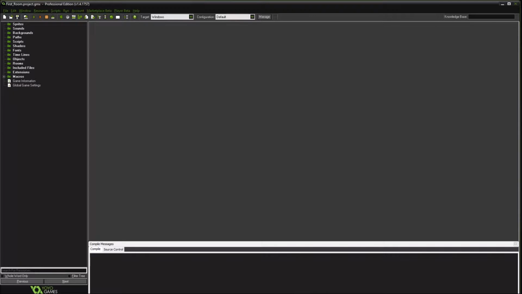So when you create your first project, over on the left-hand side are the different types of objects and things you can have: sprites, sounds, backgrounds, paths. We'll get into a lot of those later in different tutorials. Today we're going to go over just getting started with your first room.